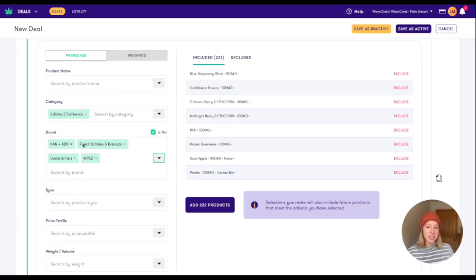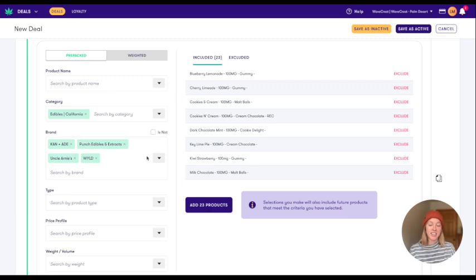In this case, I'm excluding these 4 brands here, and I know I'm excluding them because I have this "is not" checkbox selected. If I didn't have this "is not" checkbox selected, instead, all of these brands would be the only brands that would be available for that Munchie Monday special.